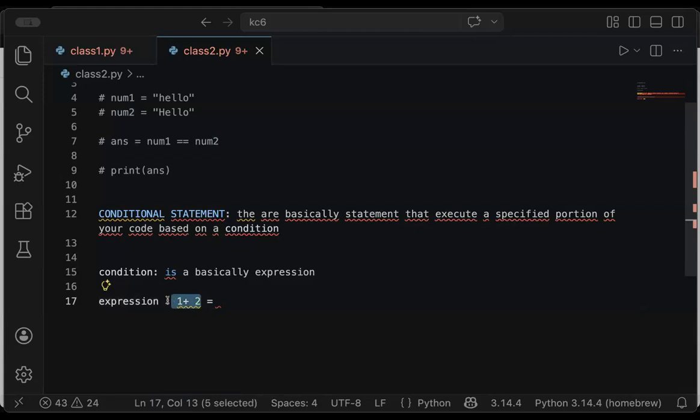So basically they are not statements, right? Because statements don't return a value. Expressions return a value. So this is a typical example of what an expression is.